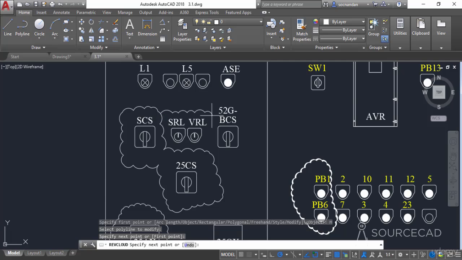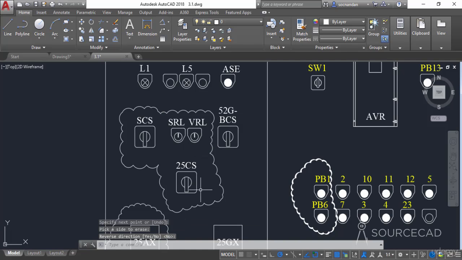So I'll click at this point, and then I'll click at this point. So now we have included both of these, but we also need to remove this part. So simply click on this part and the part will be removed. And now we have it perfectly in order and we don't want any changes. So simply press enter, and here we have the final revision cloud. So in this way you can make many different kinds of revision clouds in AutoCAD, and even you can modify them and change their type.